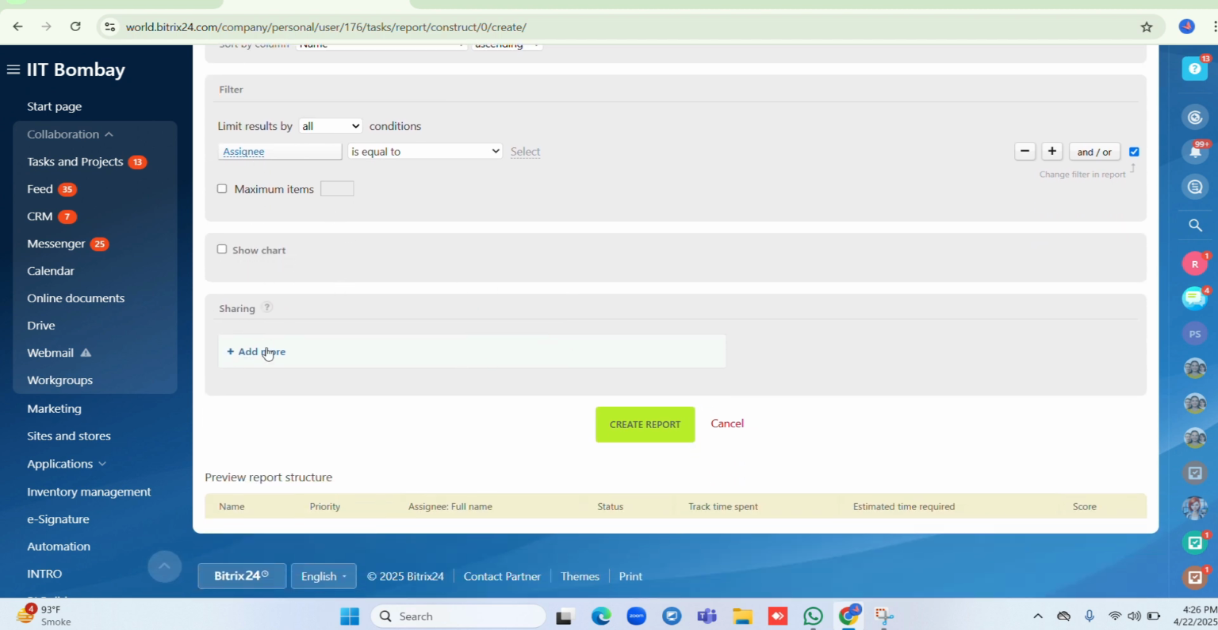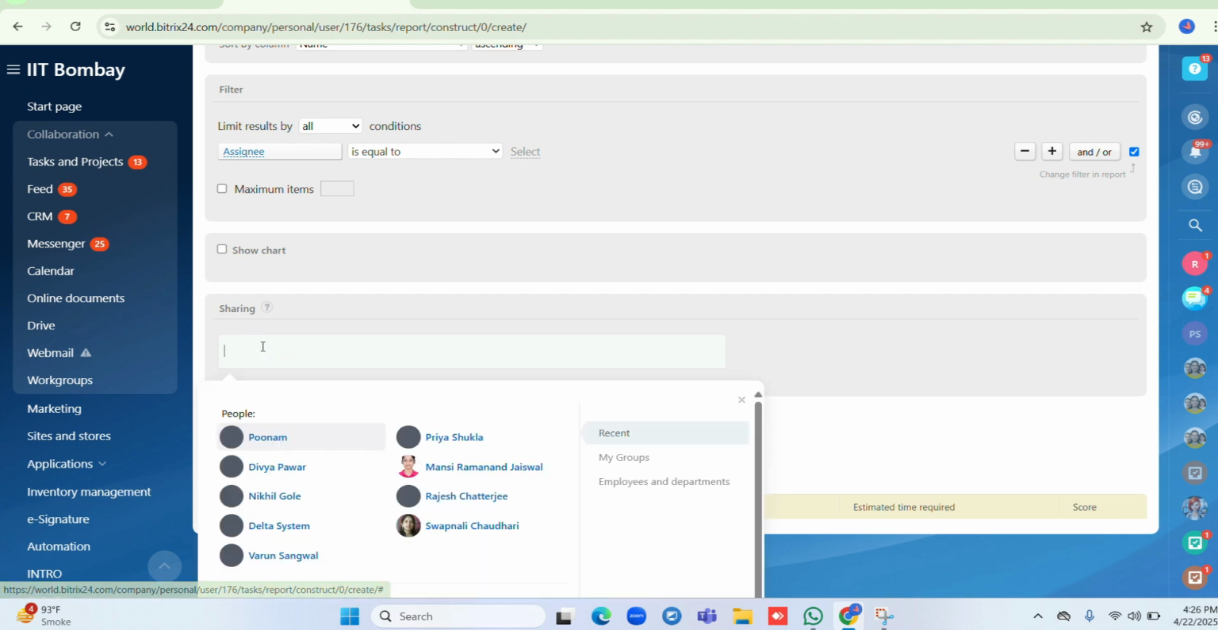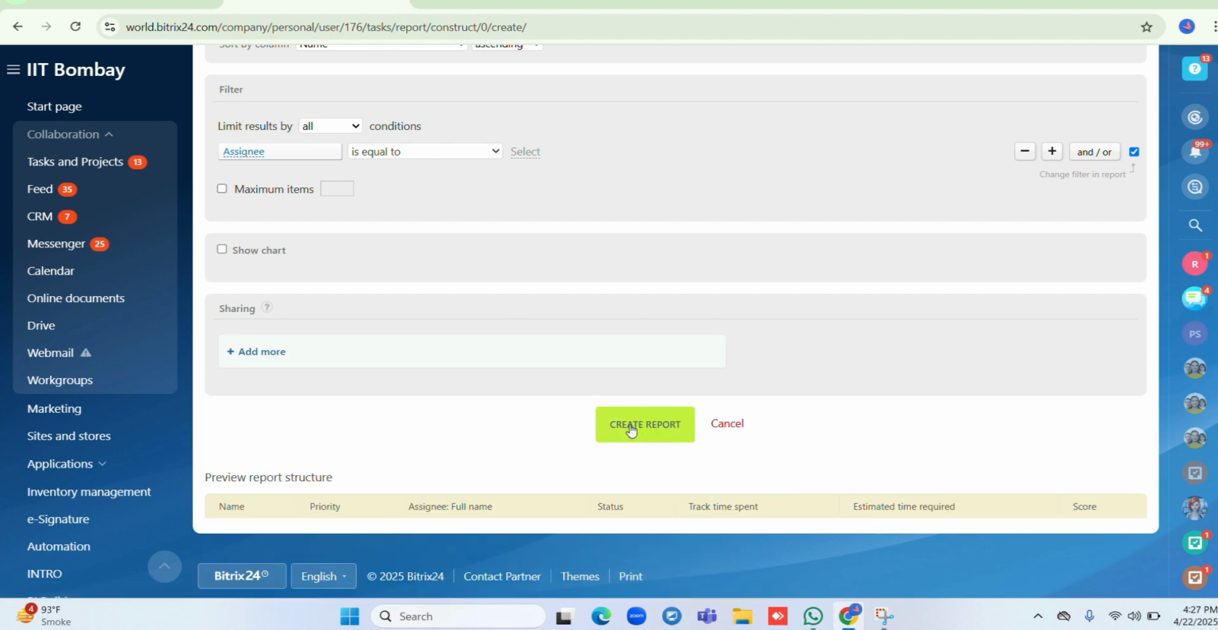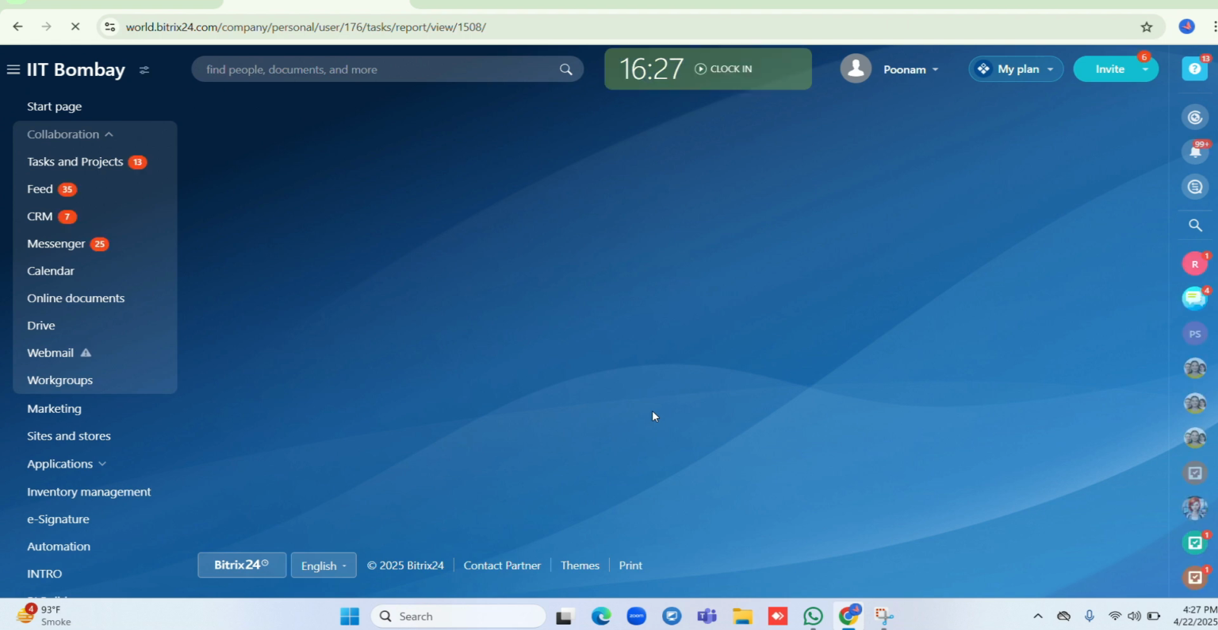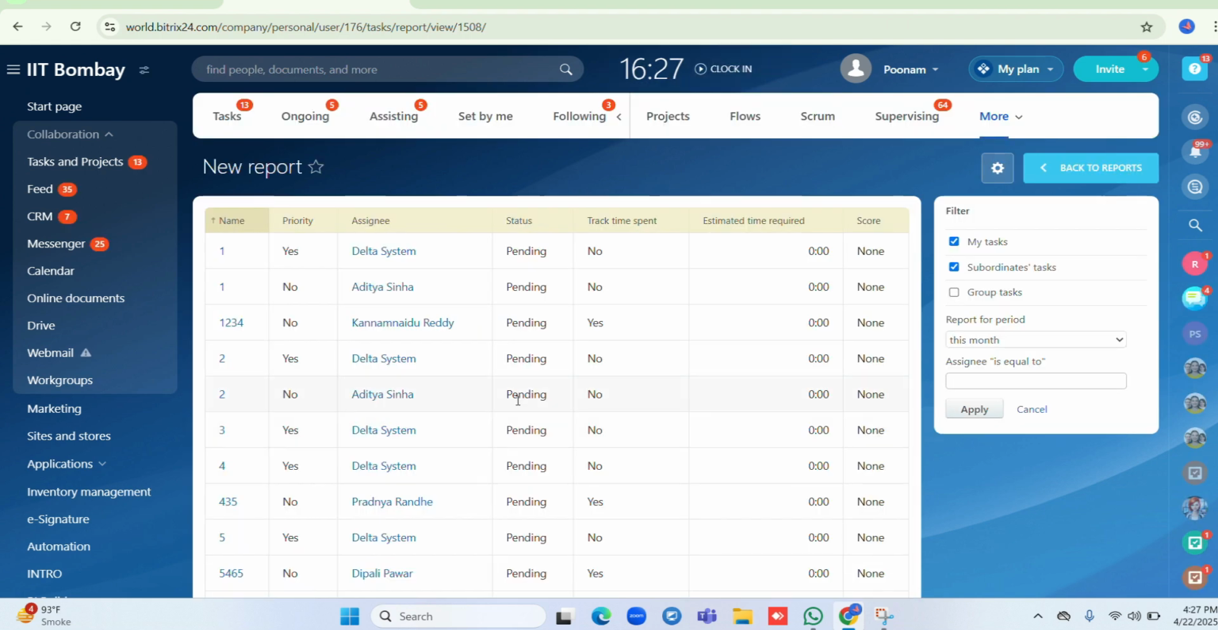If you want to share the report with anyone, you can click on Add More and add the participant so that this person can also view the report. Now I'm just creating the report. So I have clicked on the Create Report option.